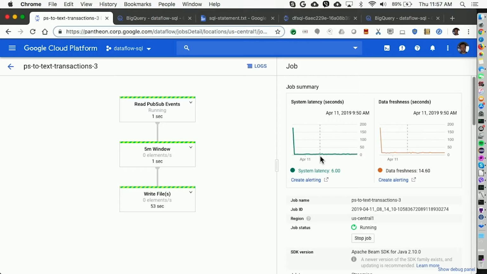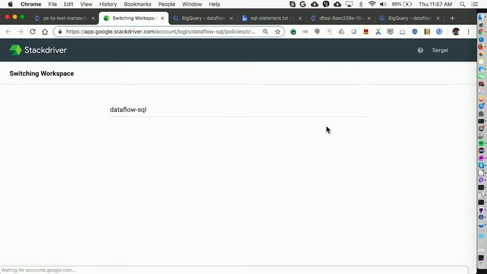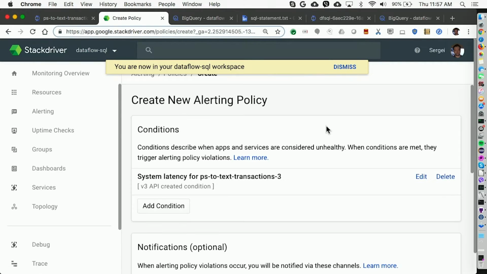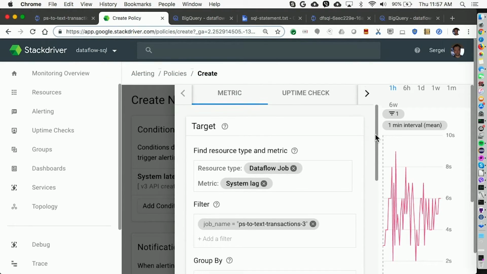I want to get notified if my latency exceeds maybe 10 seconds and jumps to values where I need to start paying attention. I can do it very easily now by clicking on Create Alerting, and I'll get rerouted to Stackdriver Monitoring, where most of the fields of my alert will be already pre-populated. I'm going to keep them pre-populated.